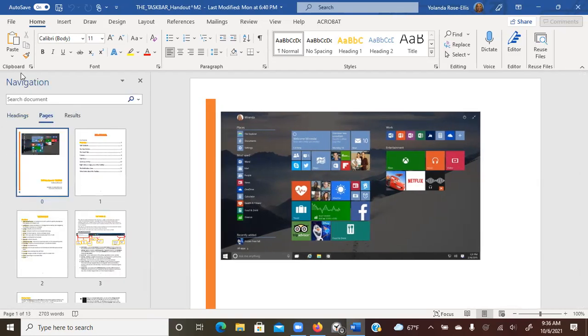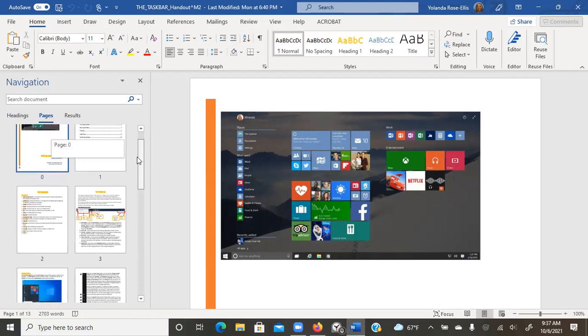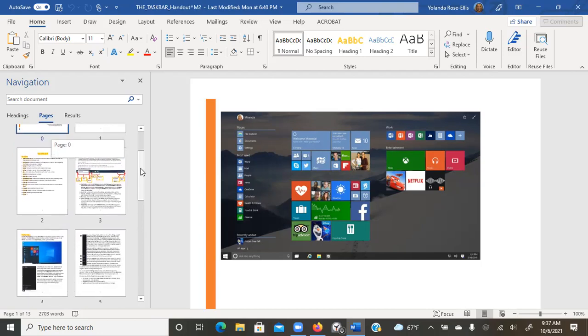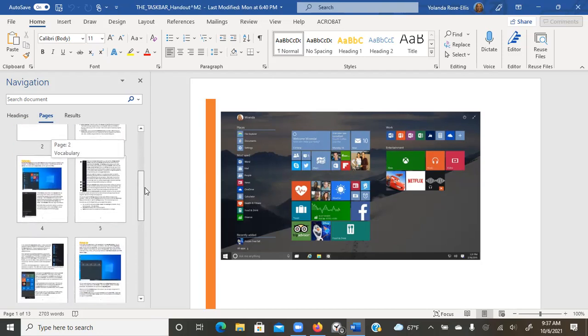And you can see at the top it says navigation, then it has a search box. Then below that you have headings, pages, results. So pages is what we are viewing. So we can scroll down. It's easier to scroll down here to find the page that we need.